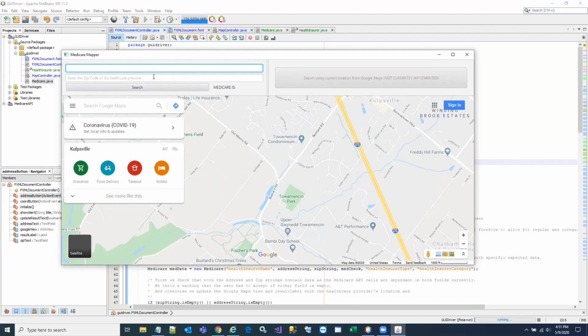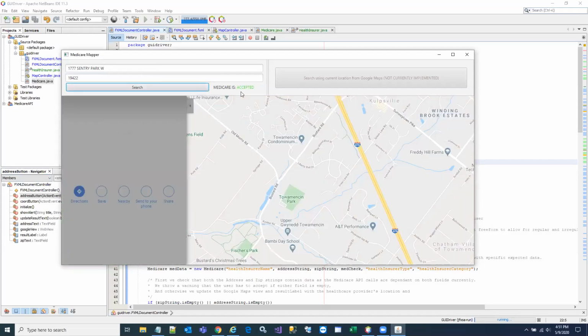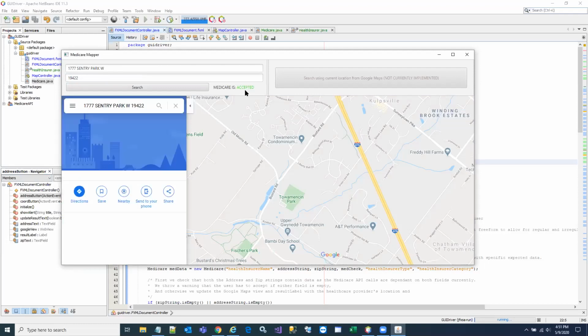As long as you have data in both fields though, it will try to do a lookup of the healthcare provider. And just to demonstrate that real quick here with one that we know is covered offhand, if I do this, it's going to say Medicare is accepted, and it's going to pull up the Google Maps address here. Normally it would actually take us right there and show us the street view here as well. It doesn't look like this one is doing this for some reason right now at this moment.